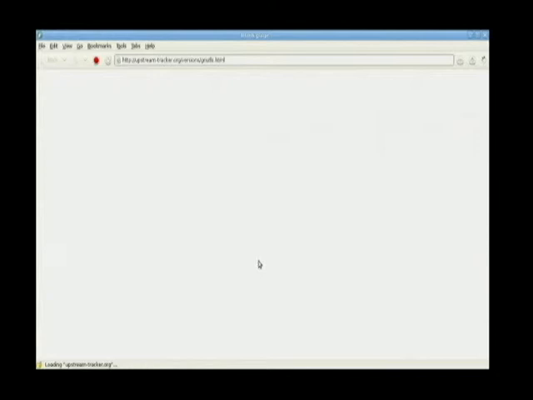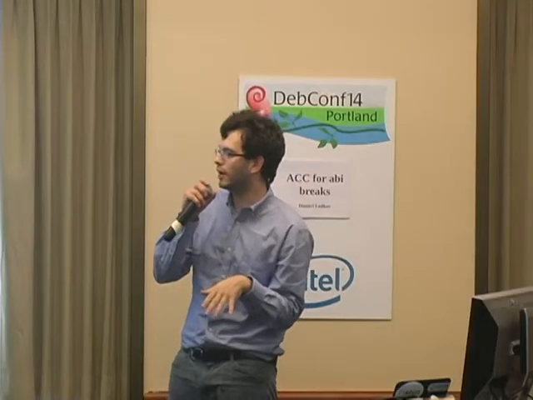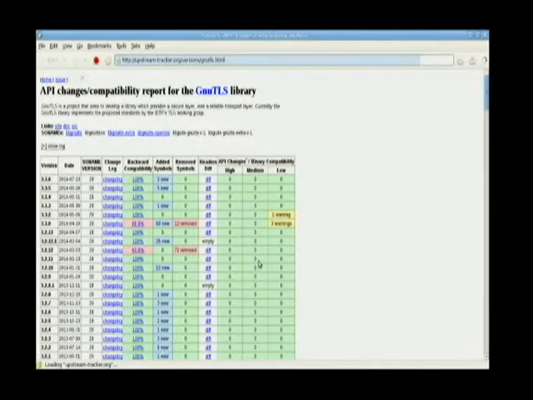Right. So I've opened GNU TLS Upstream Tracker, where it tracks various version numbers which are cut off on the screen.